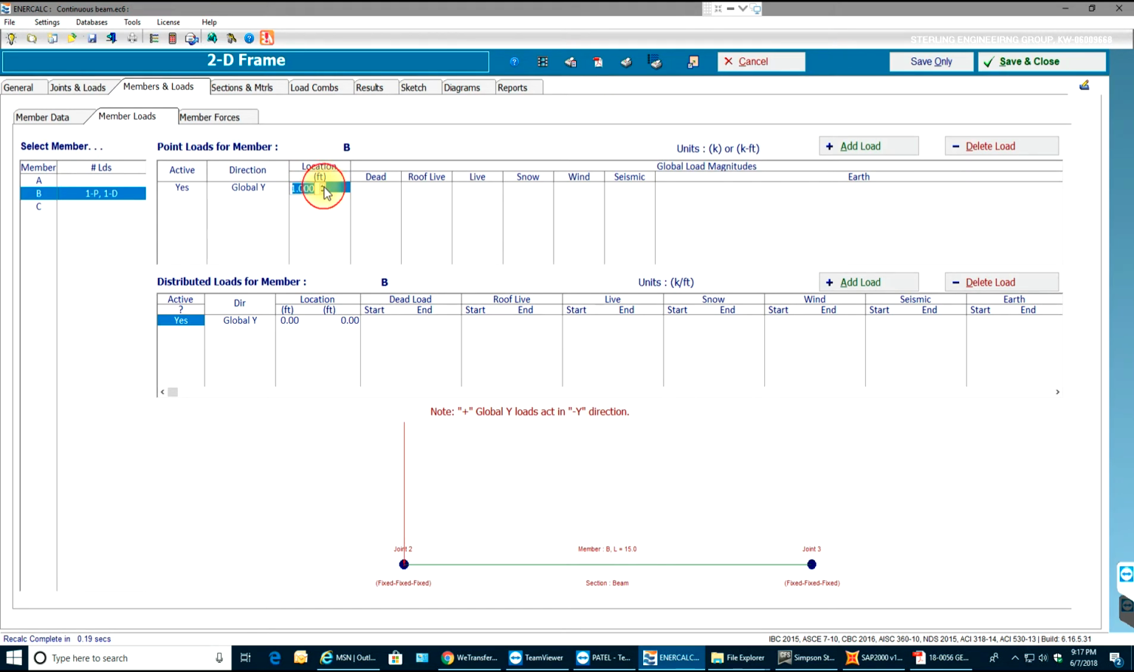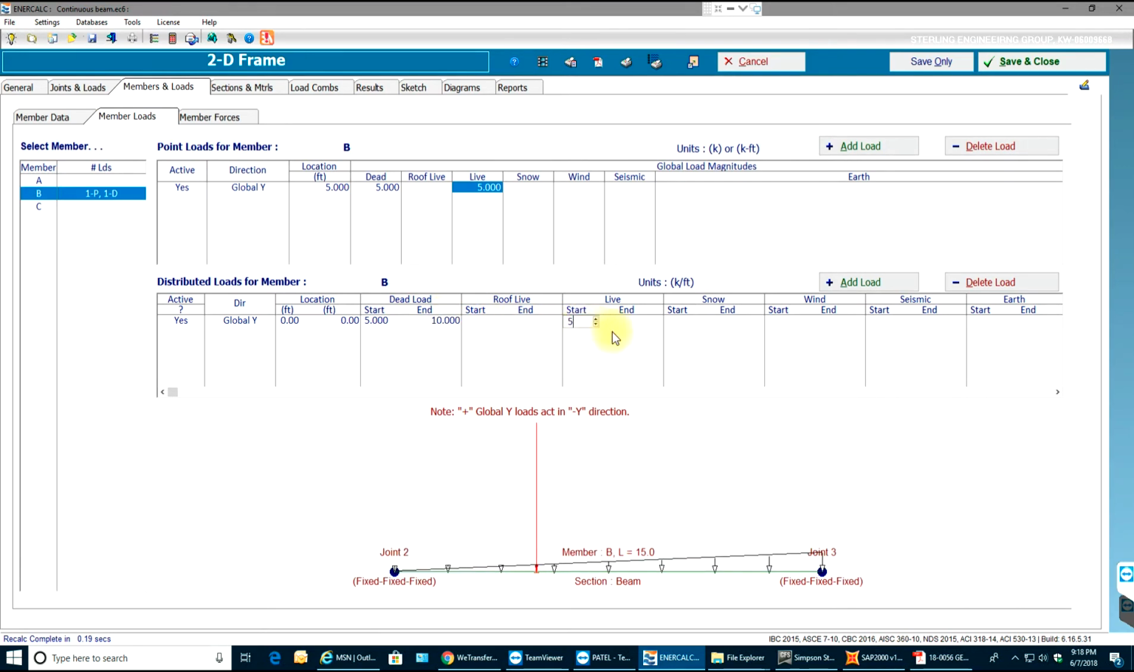Location will be alright 5 feet, dead will be 5, live will be 5. You can see units are kips and these are point loads. We'll also have a distributed load, so let me say 5 kip per feet, 10 kip per feet, dead load, and live again 5. Alright, live will be from 10 to 15. Now that is done for you.